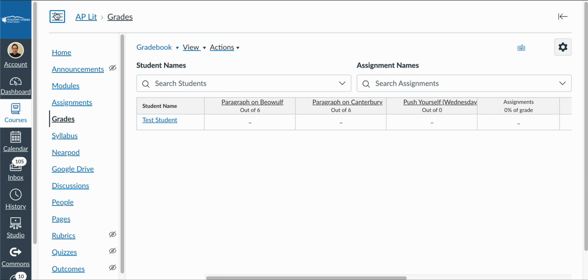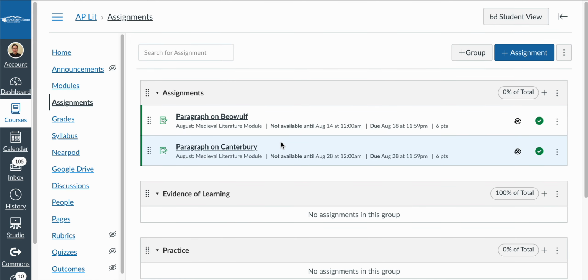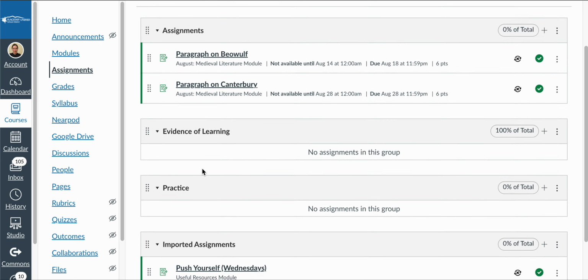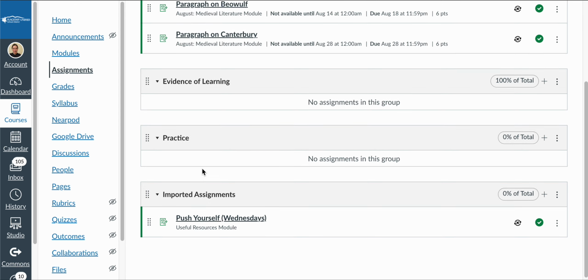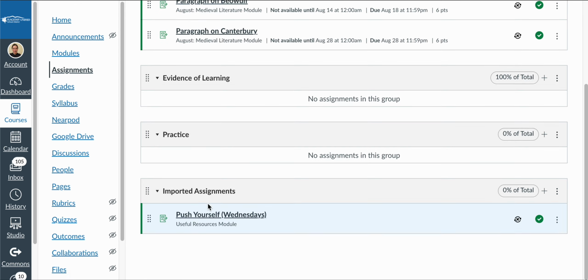Let's see. This is what the grades look like right now, but I don't have them automatically connecting to Synergy. Another way students can see assignments is like this: assignments, evidence of learning and practice. And you can also see assignments that I've imported from a previous course.